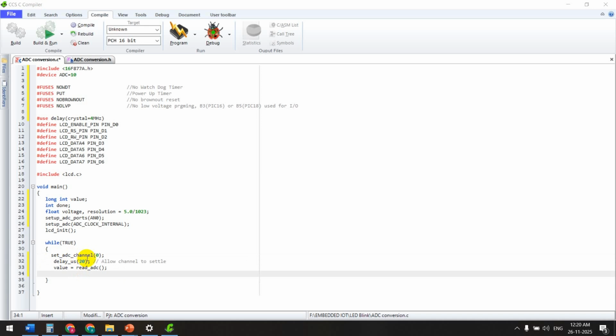Set_channel of 0 refers to the start of conversion. Once the SOV was enabled, you can give a 20 microsecond delay to settle the channel, and then you can read the value using read_adc. It's a command to read the value as a digital value.